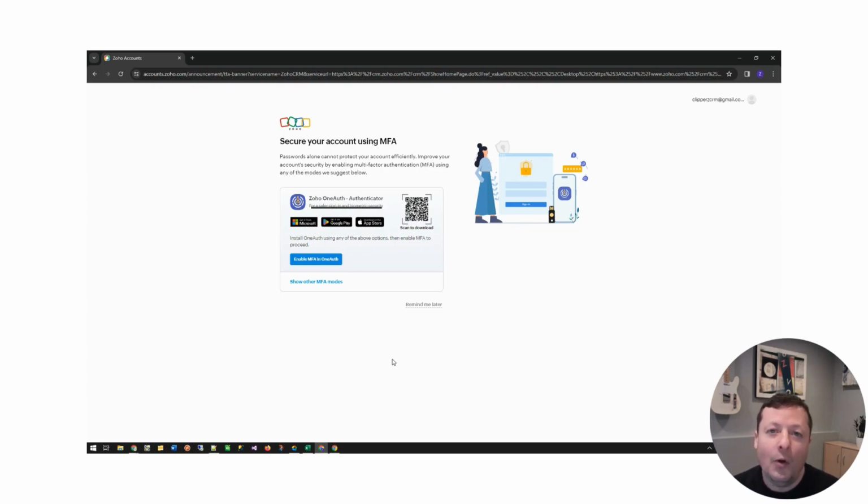Now, although I do think that MFA is a good idea for companies and users to turn on, it can be a little tricky. And so I'm showing you the scenario where you don't want to turn on MFA, but you get yourself stuck. So to not get yourself into this situation, always click this Remind Me Later button here that you see on the screen. Do not click the Enable MFA button in OneAuth. That will get you down the path of setting up MFA.